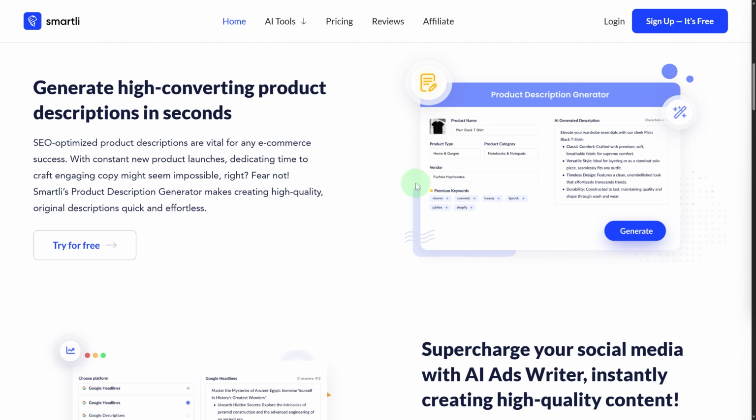Now jumping straight onto the platform. So basically, if you are willing to write different types of descriptions for a lot of products, managing your e-commerce business depends on a good title, description, and all of that. You are going to be identifying different product types, product categories, vendors, and much more. So the main thing is writing your description.